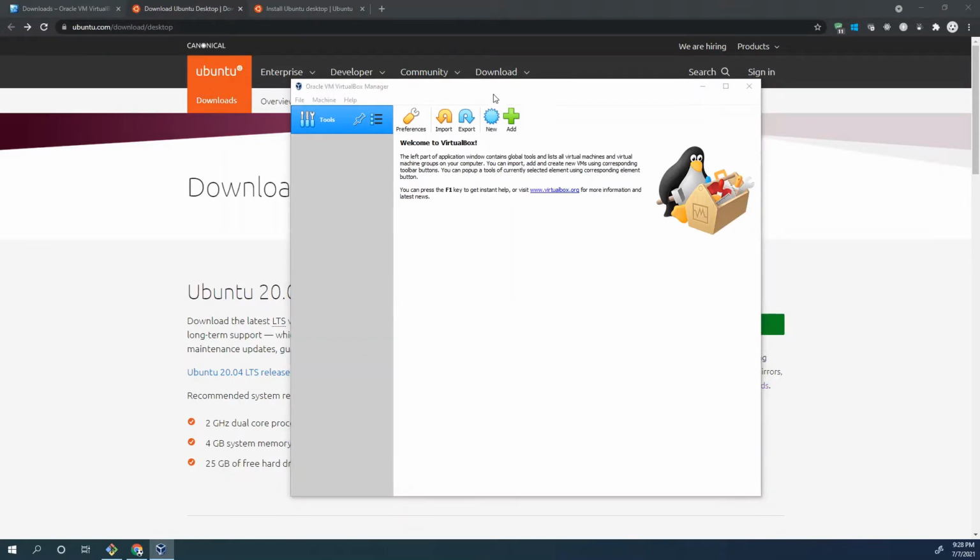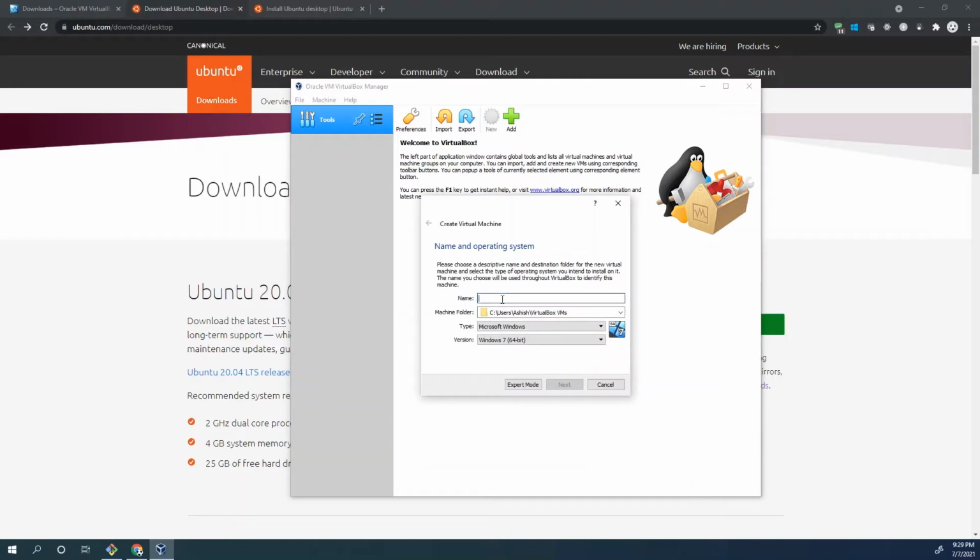So first thing is that I will open this VirtualBox and then I will create a virtual machine. So I'll click on new and then I will select Linux here and I will select Ubuntu 64-bit, and I will give this a name, Ubuntu desktop. Desktop, yeah, perfect.